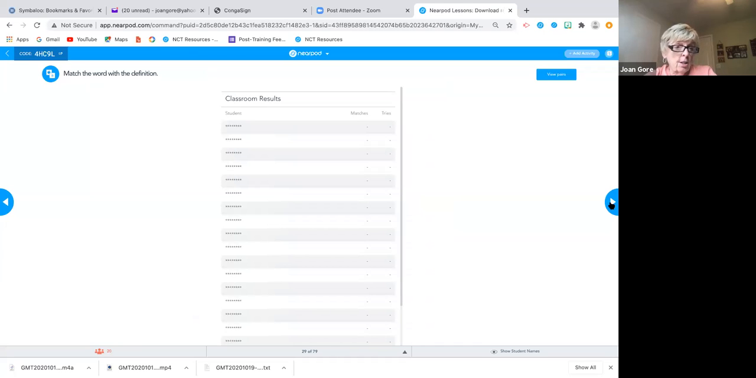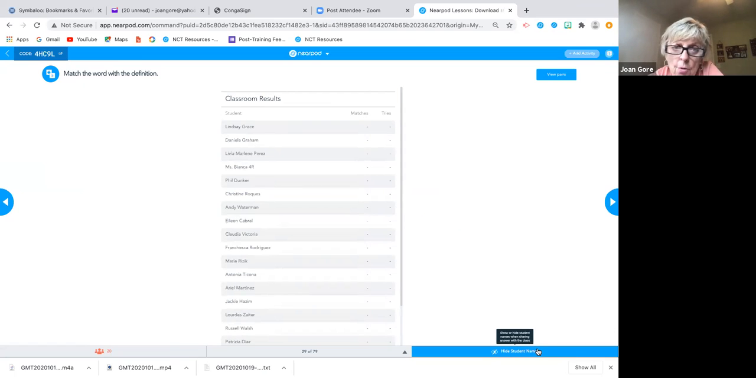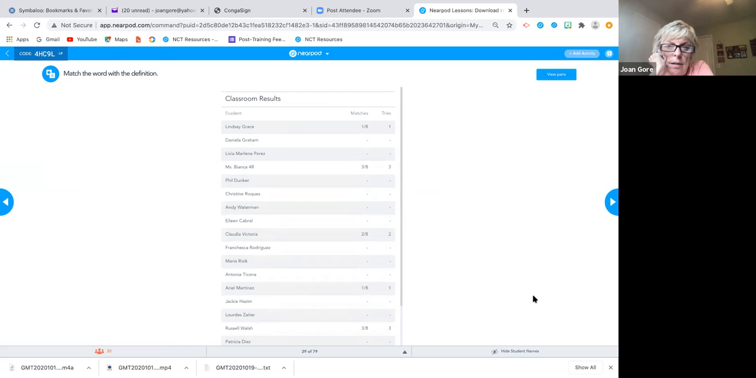This is fairly new, and it is where you can match the word with the... it's matching pairs. And you create your own matching pairs, but it doesn't take any time. And so you can go ahead and be matching these up. And what I see as the teacher right now is how many tries it takes you.